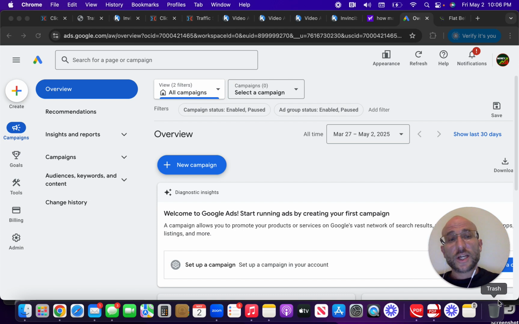The reason why you clicked on that link is because you want to learn how to drive traffic to your website using Google Ads. Well, guess what? You just came to the right place because that's exactly what we are going to be talking about today.